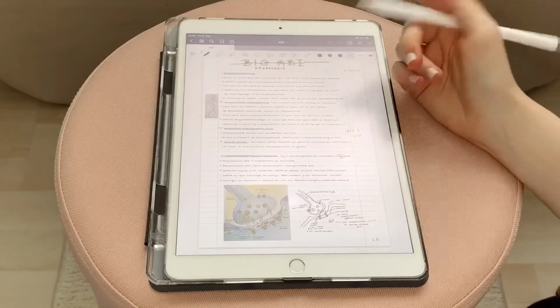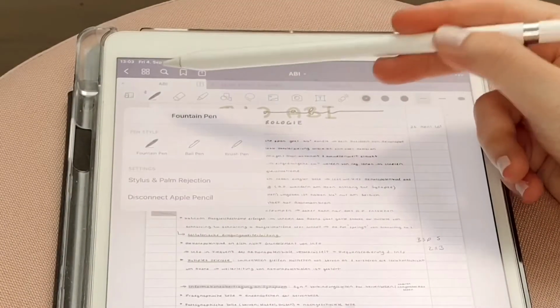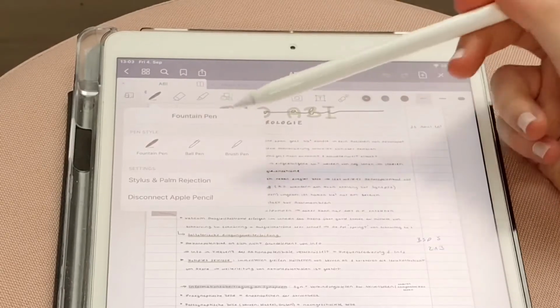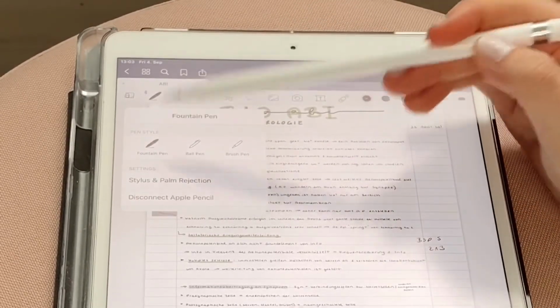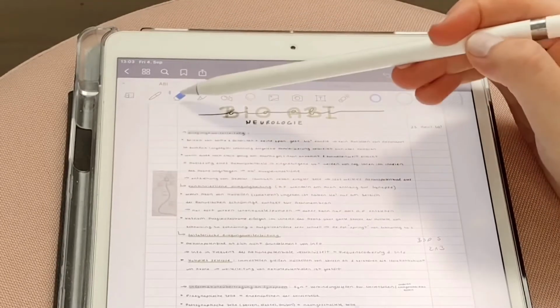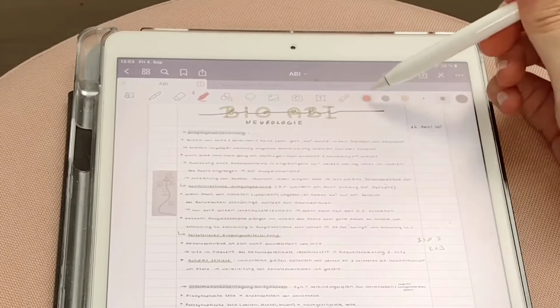Let's say this is our page of the day. I'll just show you what you can do. You can take the pen. There's different kinds. There's a fountain pen, ball pen, and brush pen. I go for the fountain pen. And there's the eraser. You have markers where you can change the color.